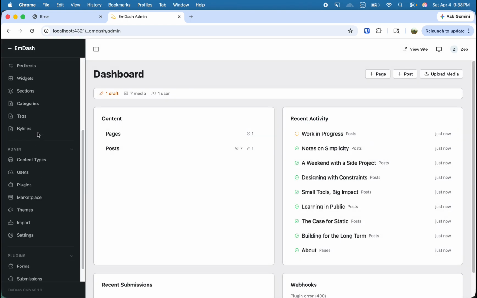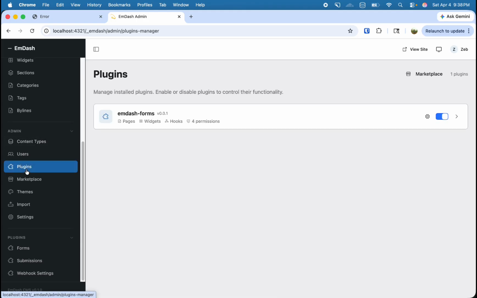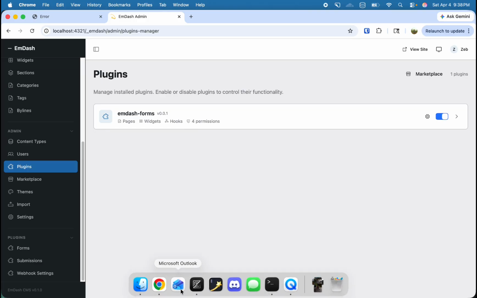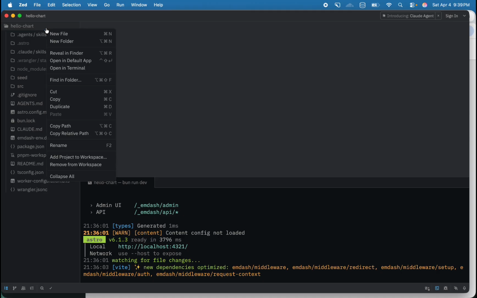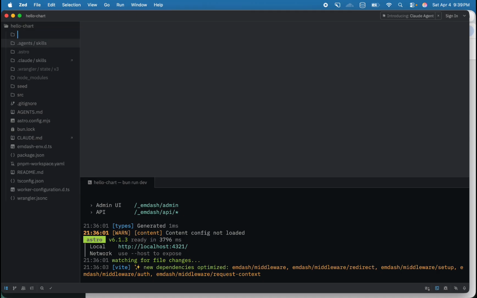Okay, you'll scroll down and you can see the plugins on the left, and you'll see that one is already installed, the Emdash Forms plugin, but we want to add a custom plugin. So to do that, you want to start by creating a new plugin in the plugins folder. You want to come in here and make a new folder. I'm going to call it plugins/hello-chart-plugin.